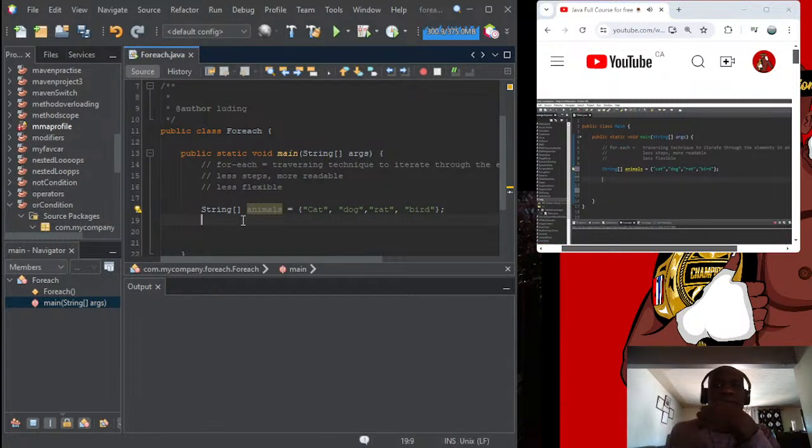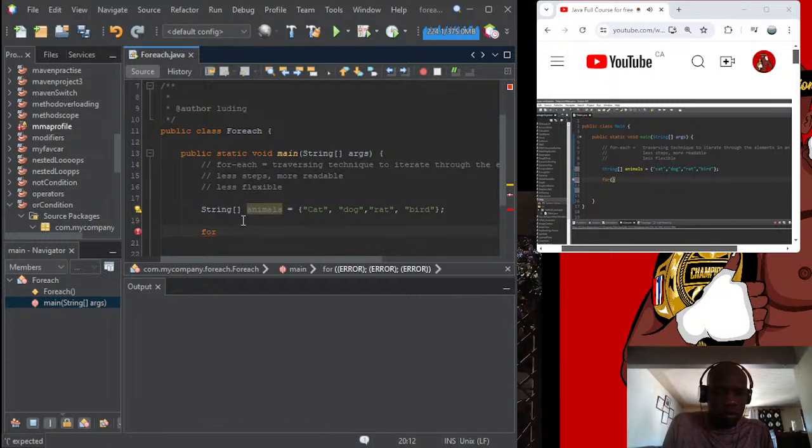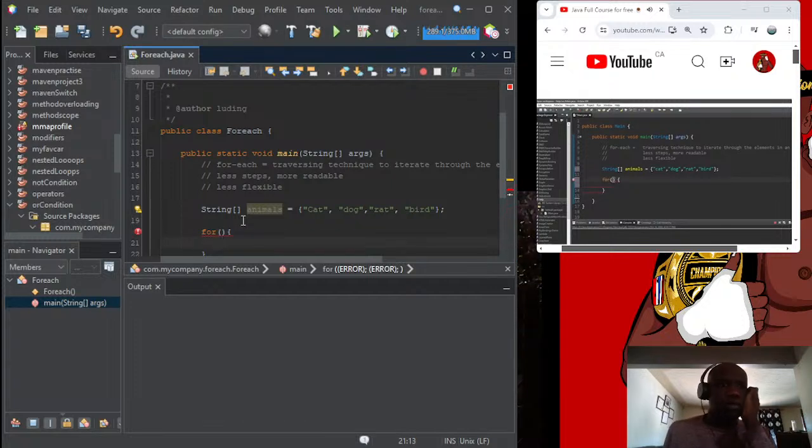So this is how to create a for each loop. Type for, a set of parentheses, and then a set of curly braces. The only part that is different is the statements within the parentheses of the for loop. We're going to begin by listing the data type of our array or other collection. We're going to list this as String because we're iterating through strings.